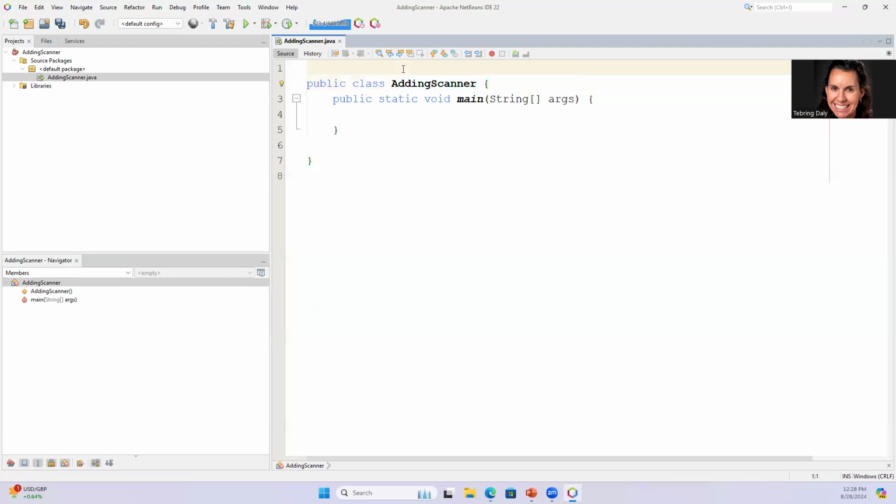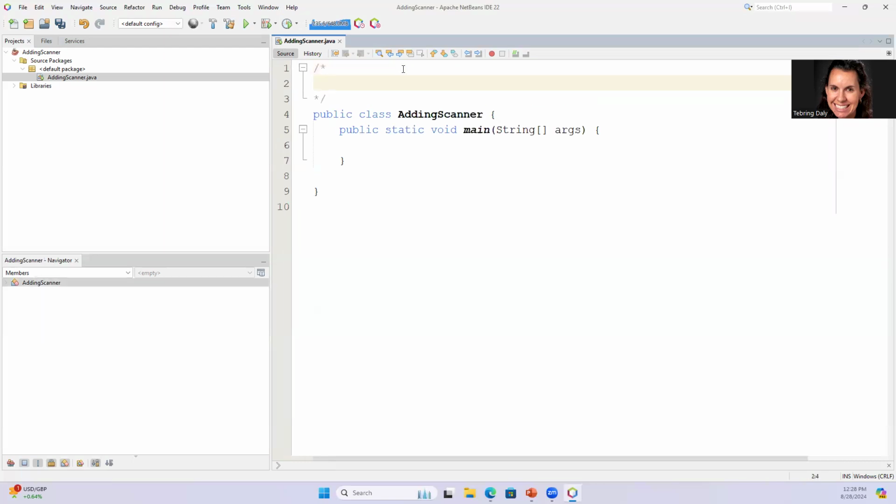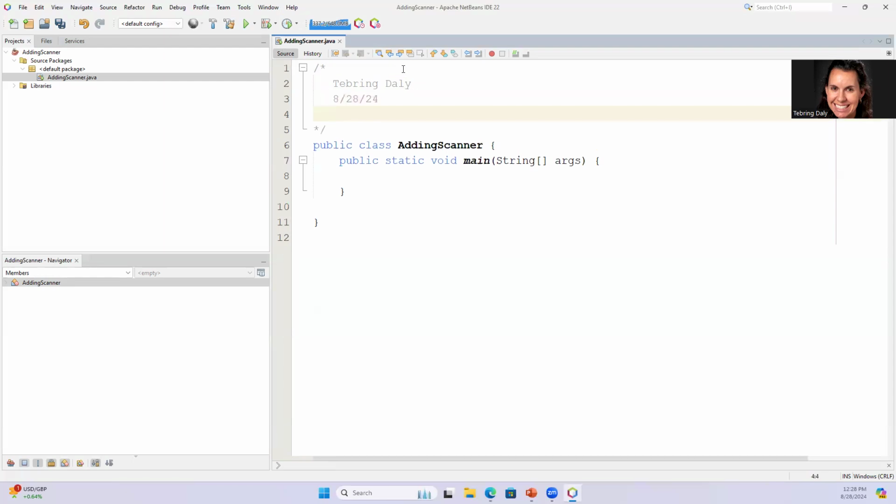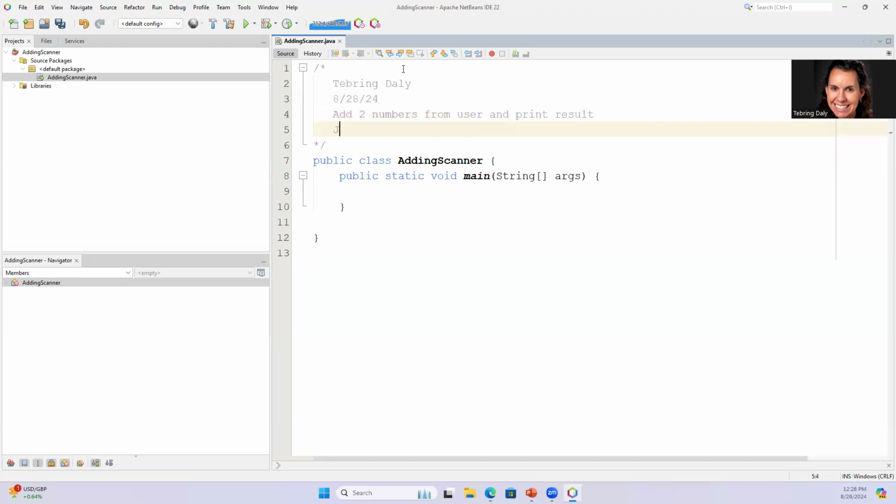So we're doing scanner up here, and I'm going to put my name up here. Go ahead and put your comments, your name and today's date. Then I want to show you something. We'll say, add 2 numbers from user and print result. Okay. I want to show you the JDK version, where to find that.